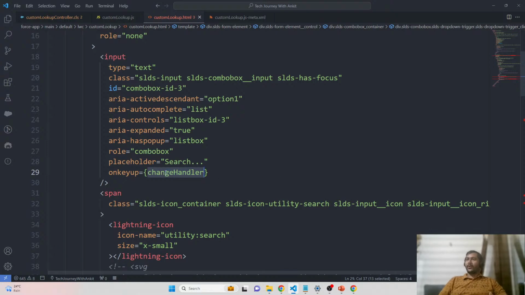In my scenario, I want the change handler to be called as soon as the key is released, and that's why I am going here for the onkeyup. So the onkeyup will execute as soon as the key is released.